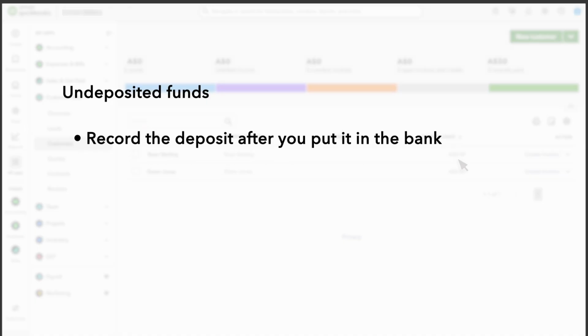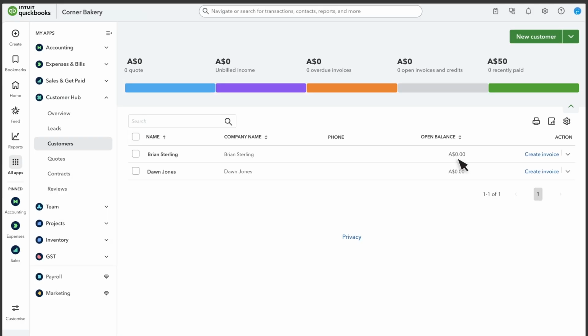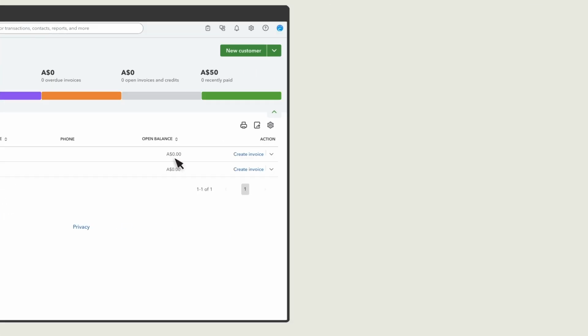If you record the money going directly into a bank account, you're done. But if you used undeposited funds, you need to record that deposit after you put it in the bank. To see this process, watch our video on how to record a bank deposit. Now try recording an invoice payment of your own.